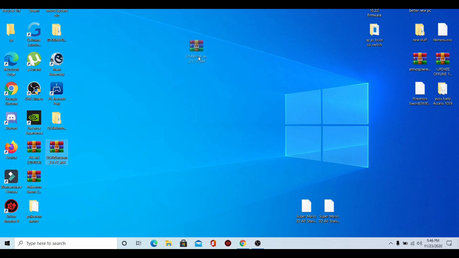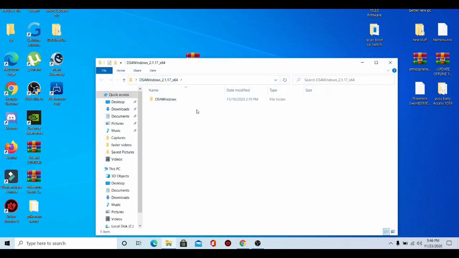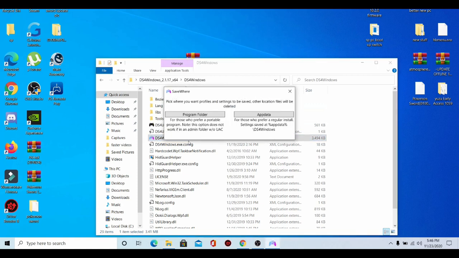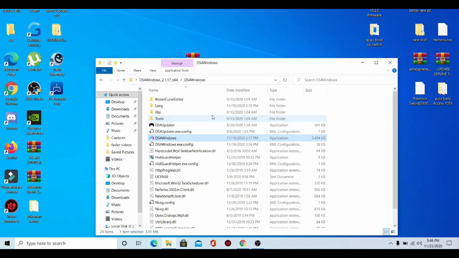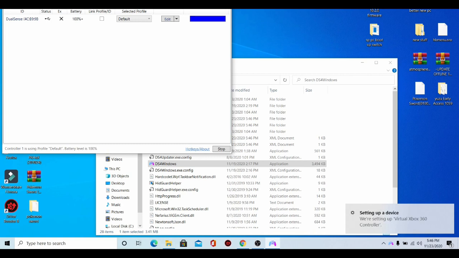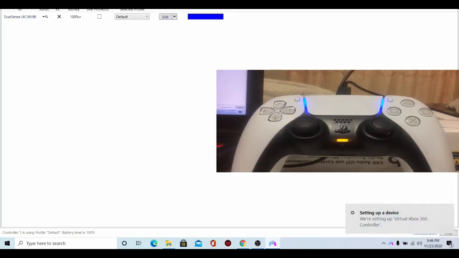Once I extract it, I'm going to move this over here and open this up. DS4 Windows. Program folder, I'll pick program folder for that. And then as soon as you have your PS5 controller connected to your Windows PC, as you can see right now, I'm going to record it. As you see, my controller is on blue.